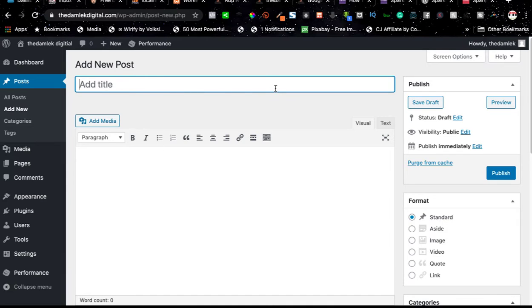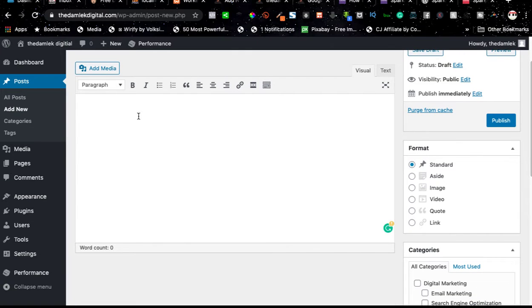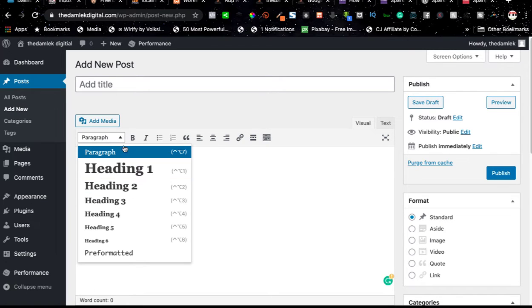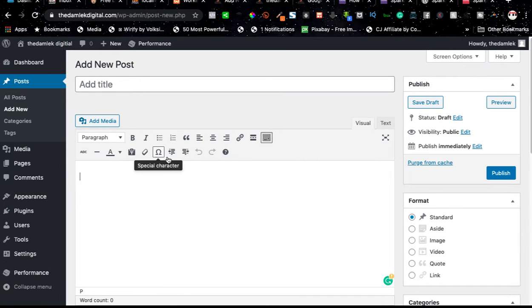You have the title. Here you input the title. Then you also have the content area. This is where you begin to write your various content. You have the add media button, which you can use to add images into your content. And if you have used Microsoft Word or any of those, you should be familiar with all of this, right? This is your paragraph, different headings, tags, the bold, italics, you have your bullets, you have your numbered list, you have your quotes, block quotes, you have the alignments, left, center, right. You have the insert and edit link. You have the read more tag, and this gives us other options that we can actually play around with.